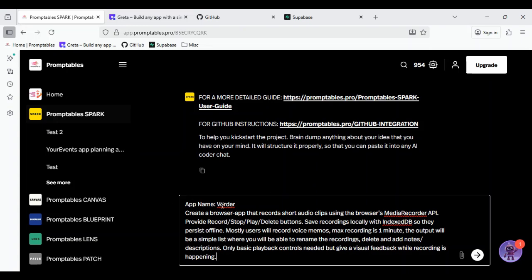So we've got the app name is Vorder. We want to create a browser app that records short audio clips using the browser's media recorder API. We want to provide record, stop, play, delete buttons. We want to save recordings locally, and we want them to persist offline. Mostly users will record voice memos. The max recording is going to be 1 minute, and the output will be just a simple list.